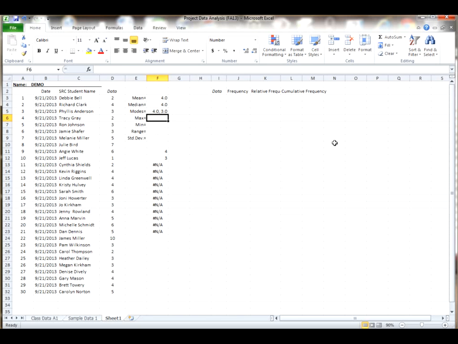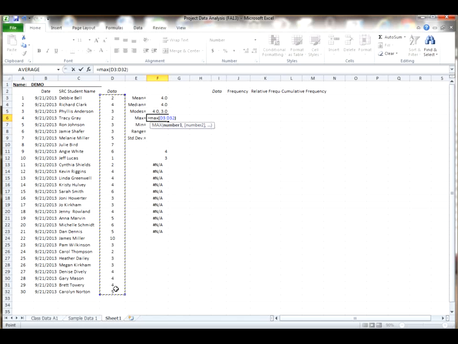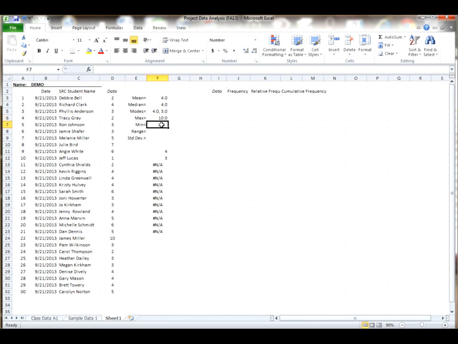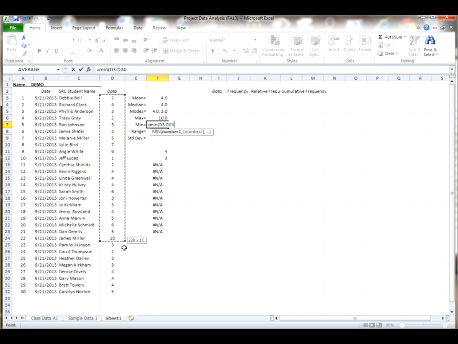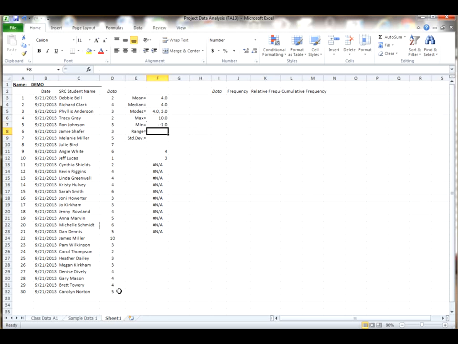My maximum data value equals max. And enter. My minimum data value is simply the command, the function min. My range will be equals, and I'm going to select my max, hit subtract, and select my min, and it'll just instantly subtract those 2 cells. You could just simply subtract 10 minus 1, but then if you would change your data, this would automatically change with your data.